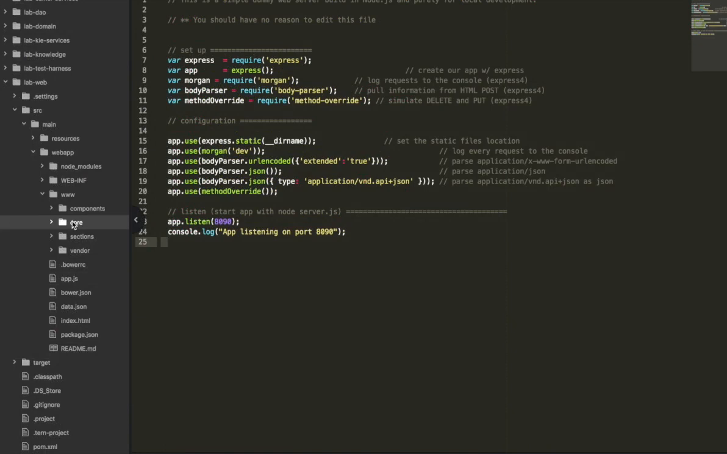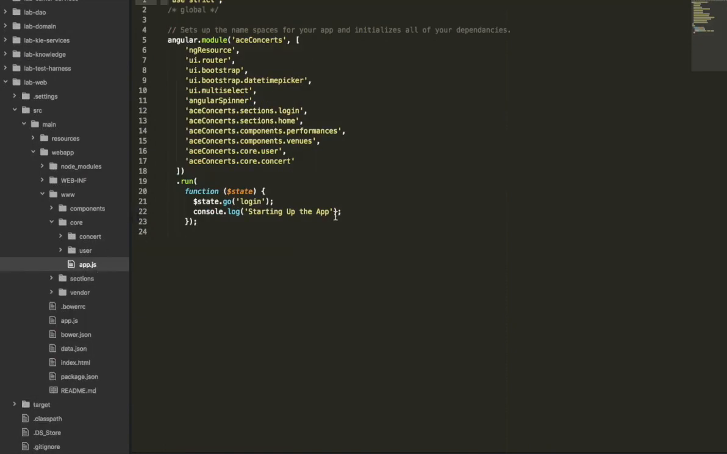So this is the app.js, which was our server. But if we go to core, we have another app.js. So this is the app.js that every Angular app has. This declares the global namespace. The name of this app is Ace Concerts.